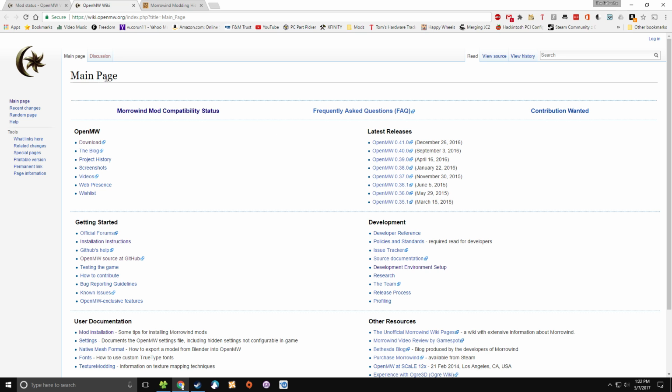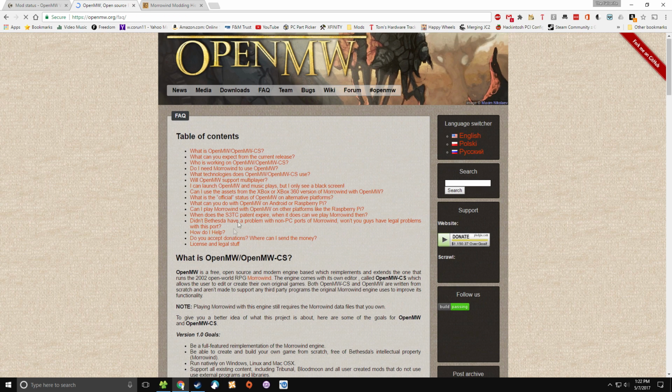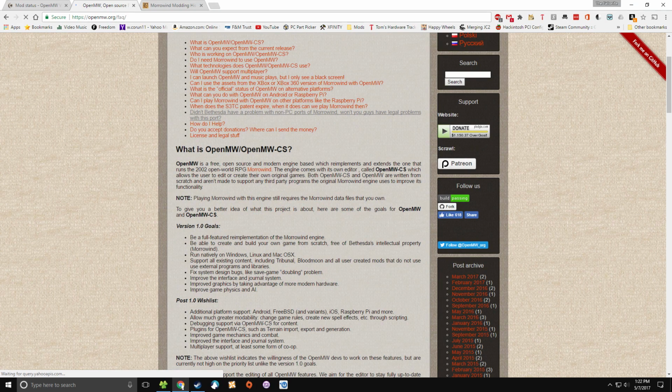Essentially, the engine for Morrowind is fairly outdated, and if we go to the frequently asked questions here, this project is a free, open source, and modern engine which re-implements and extends the one that runs the 2002 open world. So essentially, this is taking the engine from Morrowind and open sourcing it.